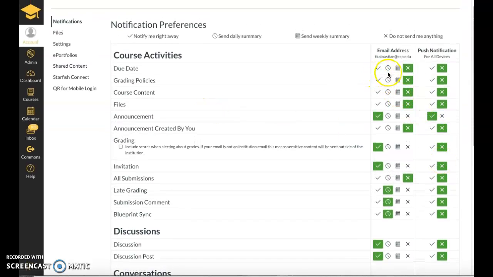You will see that there are little symbols here. What do these mean? Well, this check mark means notify me right away. This little clock means send me a daily summary. This little calendar means send me a weekly summary. And the X means do not send me anything. So how do we change our preferences?